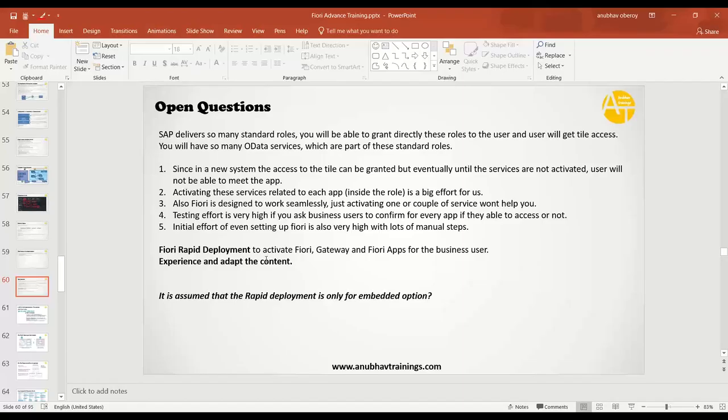The second one, Anubhav, a quick one. If it is a fresh system, fine. If it is an upgrade, then will already activated Fiori apps be deactivated by default, or do we have to explicitly deactivate and then repeat? So usually what happens, we need to re-update the application index. What is the application index? Maybe I will cover this topic in coming classes. What is the impact of upgrade on Fiori? Let's wait for coming classes and then we will discuss it.